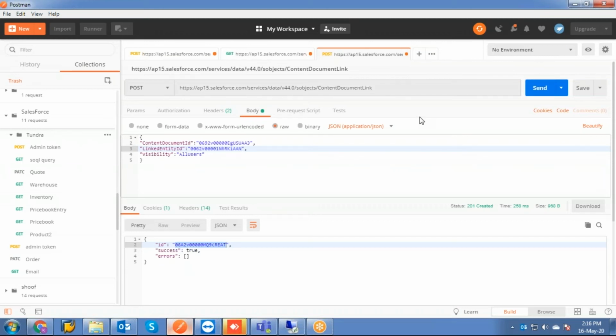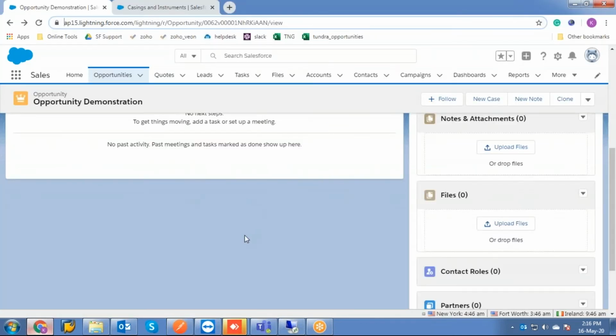Now click on Send, and I am assigning the visibility to all users. We can assign it to all users or else internal users. Click on Send. Now the link has been created. Now go to Salesforce and refresh it.